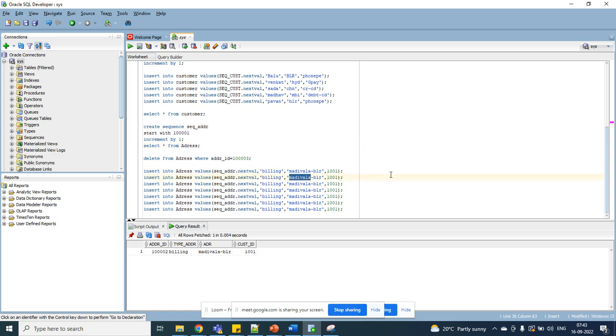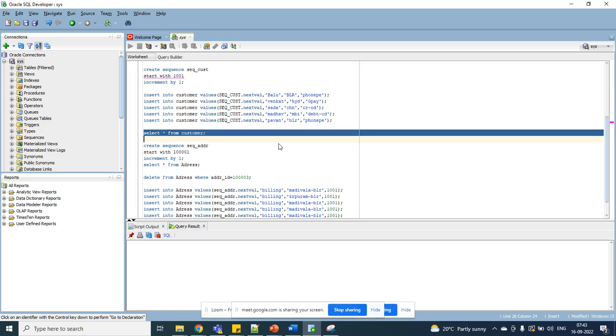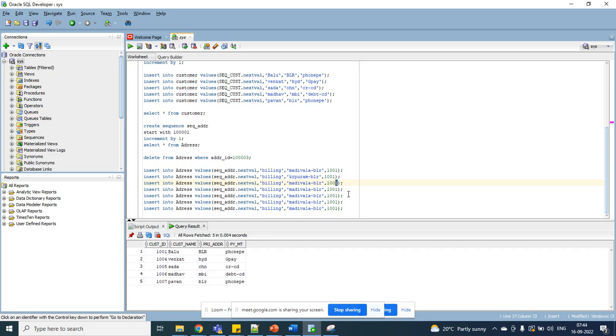Now I will insert another record for mine. Okay, record got inserted. Next I will give the address for Sada. Sada's ID is what? Sada's ID is 1005, I need to specify 1005. He is from Marthalli, and his town is where? Chennai, right? Okay, let's assume Marthalli is there in Chennai also.